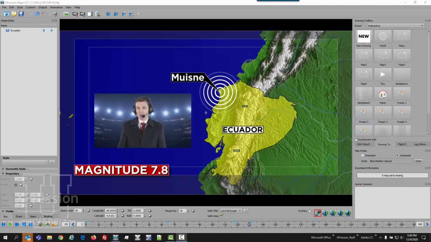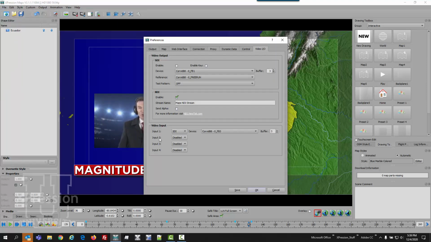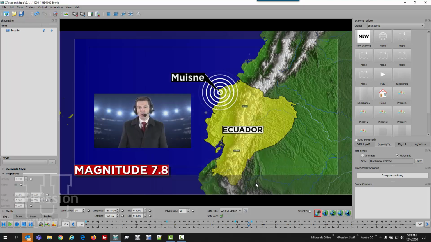Now I told you earlier that I'd show you how to set up an NDI source. So let's go set it up. File, Preferences, Input 2. I'm going to enable by choosing NDI, and when I do that, I'll see a list of my NDI capable sources. So I'm going to choose NDI HX camera because that's an application I have on my iPhone.